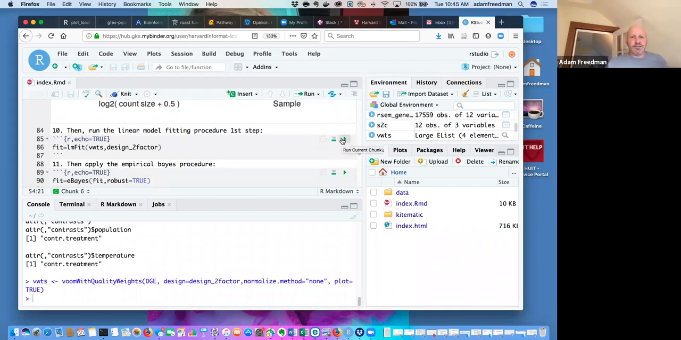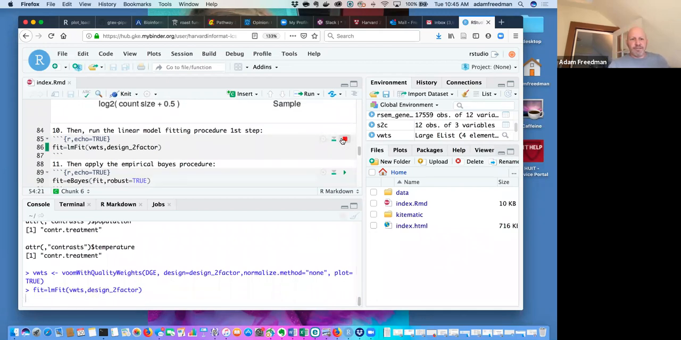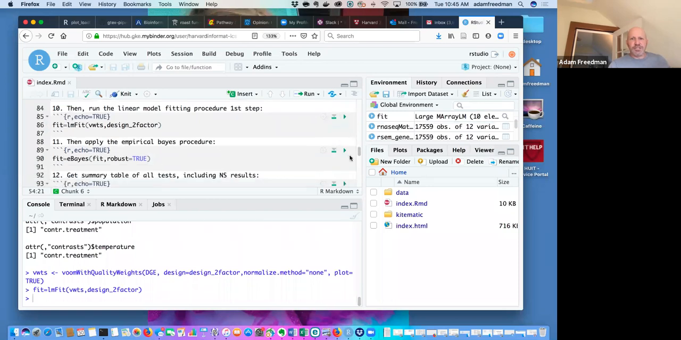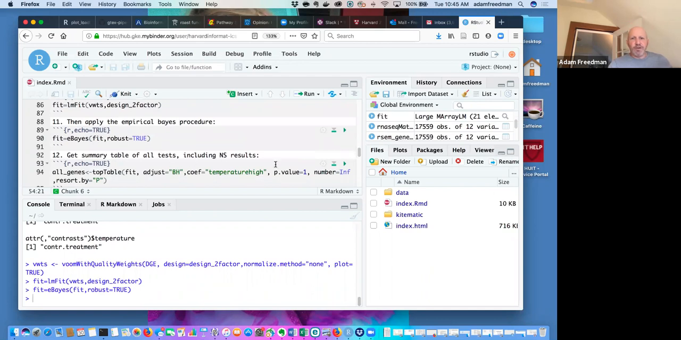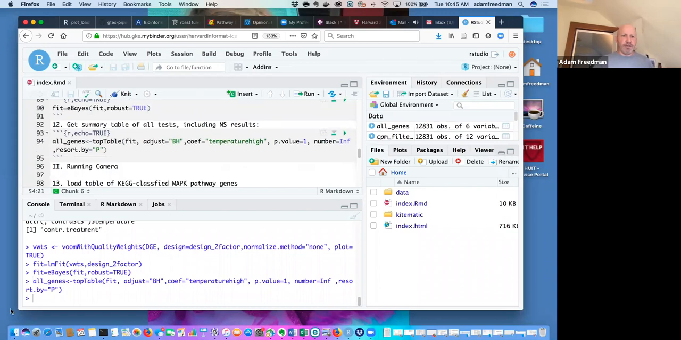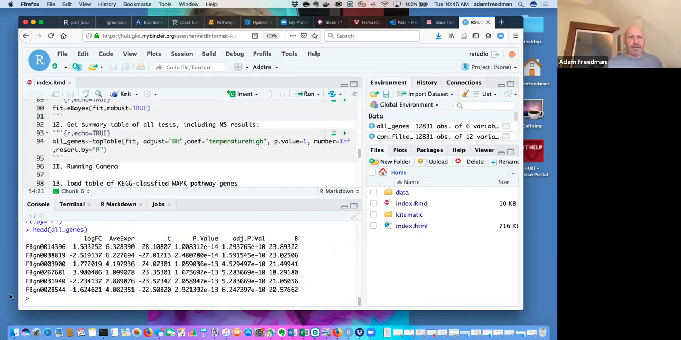These last few steps, we do lmFit, and then we do the empirical Bayes procedure, which is the last step. We don't actually have to do step 12, but I'll do it so people are reminded. If we do head of all genes, we get this table of our genes, log fold change, the average expression across samples, the moderated t statistic for the test, and then a p-value and the adjusted p-value, which is Benjamini-Hochberg.